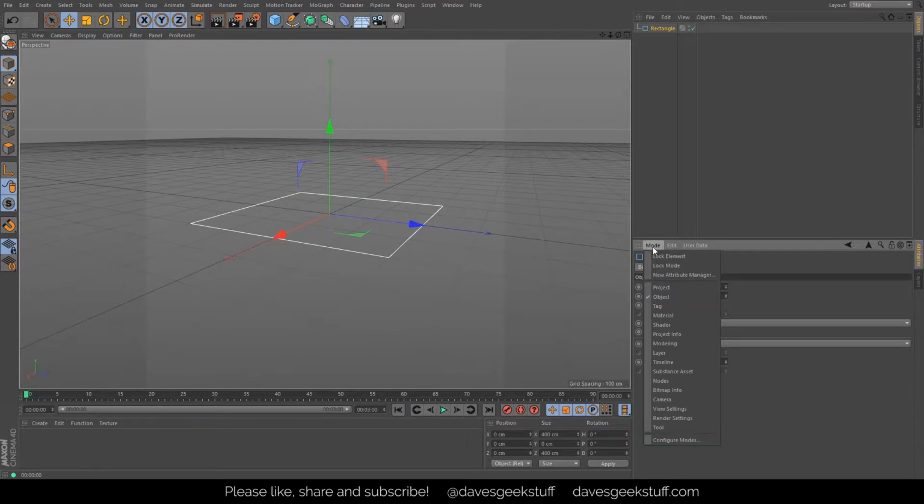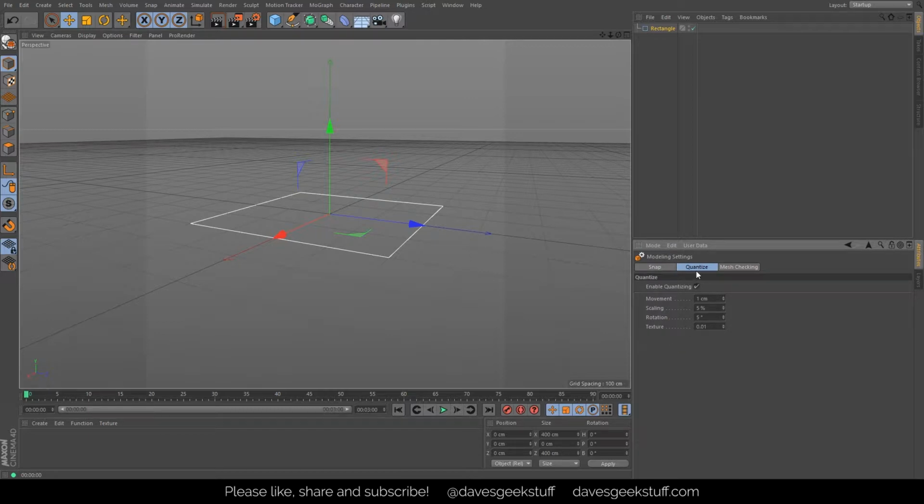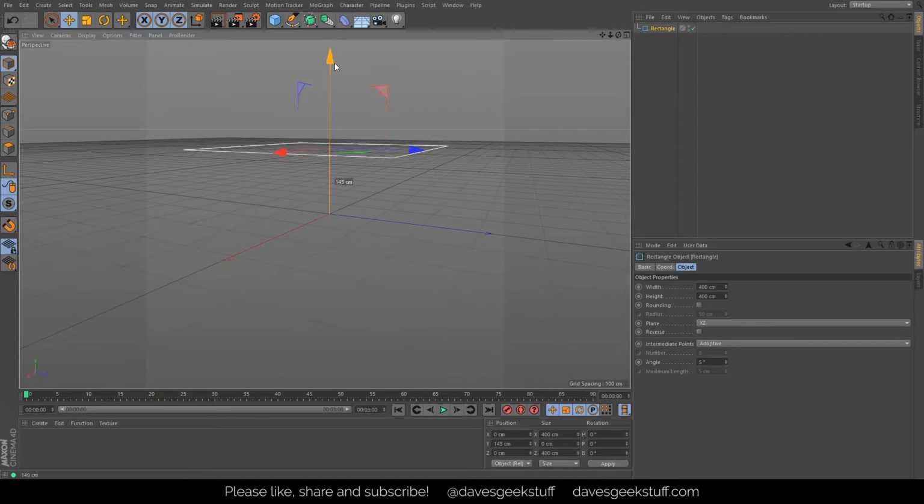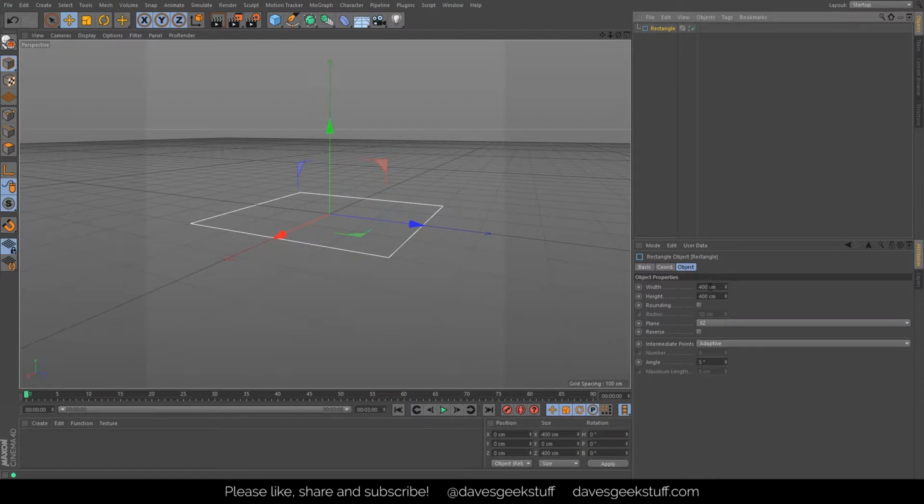And I've also gone to modeling, gone to quantize, and clicked on enable quantizing, and brought the movement down to 1 centimeter. By doing that, it means that I can move things around exactly 1 centimeter without having to worry about holding down shift while I'm doing it, or it only moving 10 centimeters at a time. I'm dealing with something that's quite small here, and I'm already using a 10 times scale, so that will be fine for me at the moment.